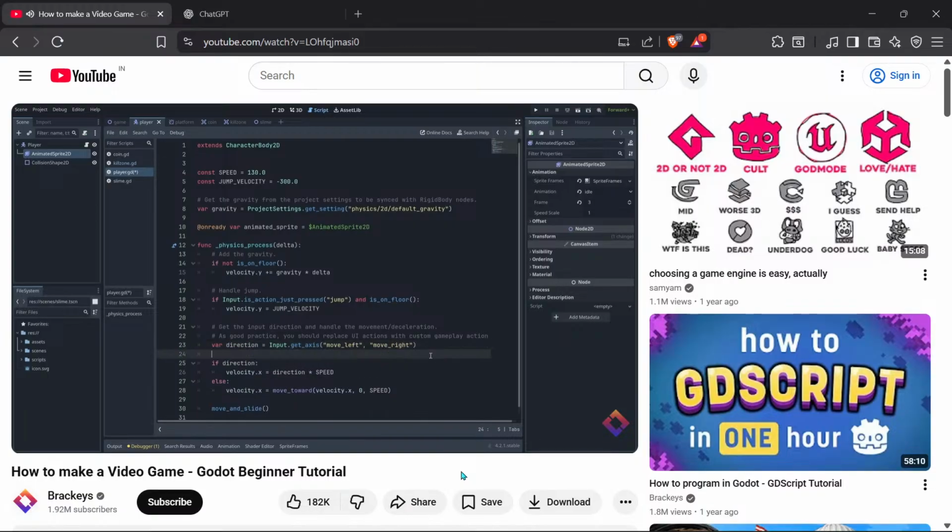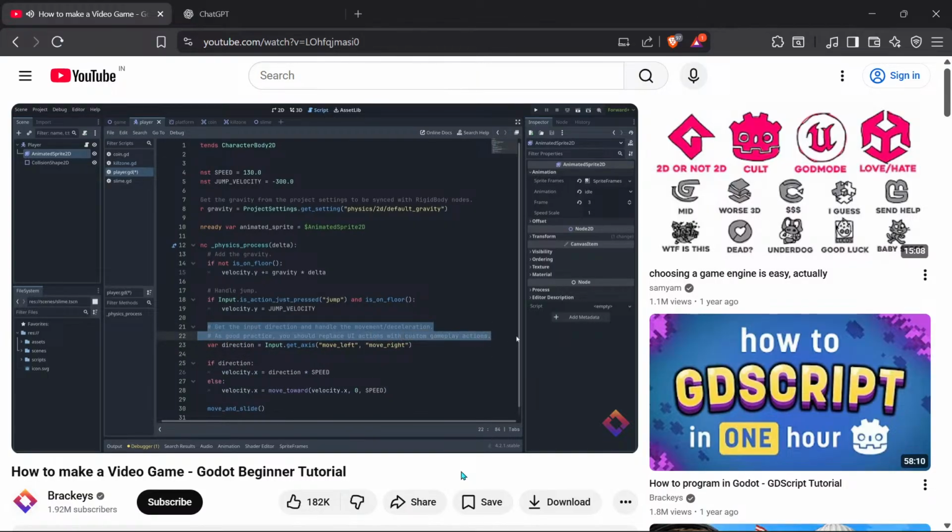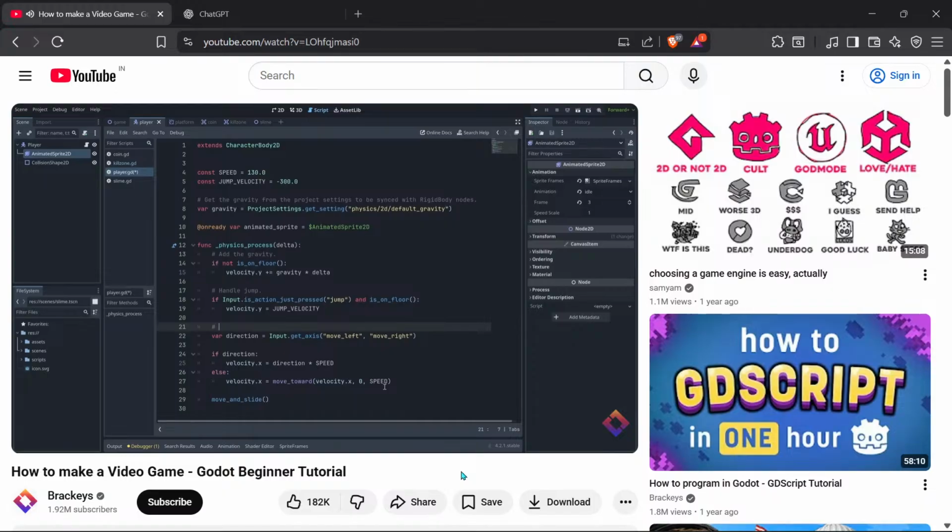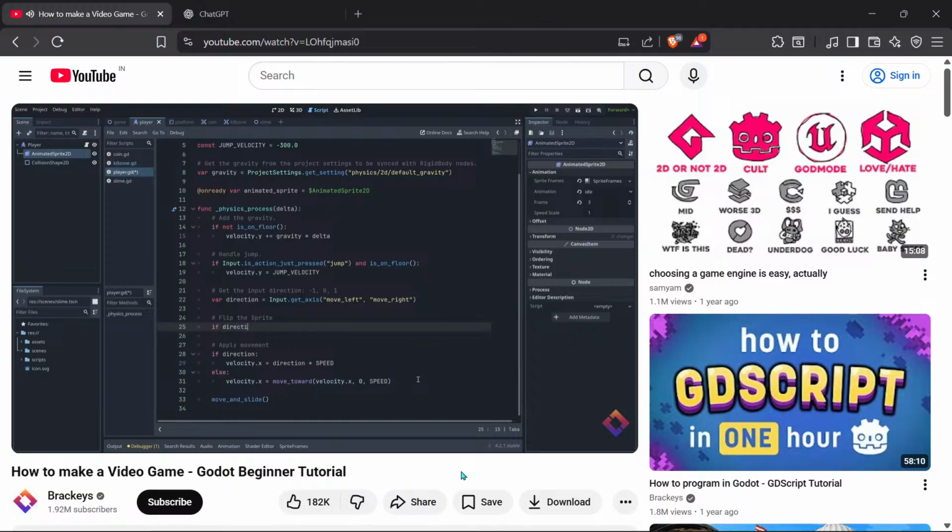I'm going to make some space in the code here and make my own comments as well. So use a hashtag for a comment. This here gets the input direction, which can either be -1, 0, or 1. And this down here actually applies the movement. So in between, we can add a section that flips the sprite. To do this, we check if our direction variable is greater than 0. Well, that means we are moving to the right.